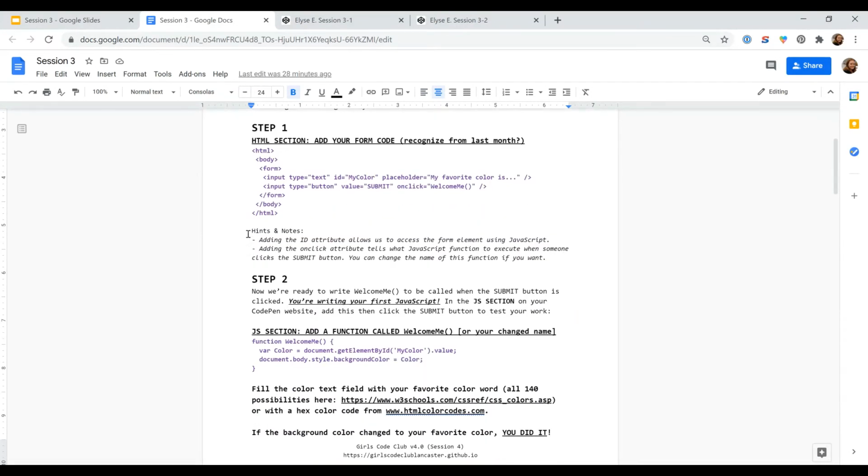So now we're going to do the first example that was in our slides, which is doing the background color change. In your HTML, you'll recognize this from last month. In your form code, you may even already have something very similar. You're going to have an input element with type text. The ID is now very important. That has to be there. And then you have your placeholder to prompt people for what they should enter. And then you also have a button, and the button now has an on-click attribute that is set to welcome me as an action name.